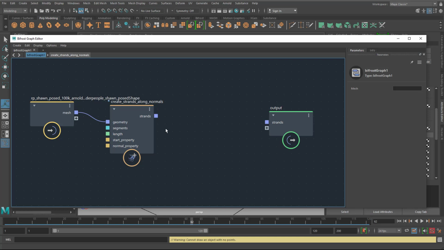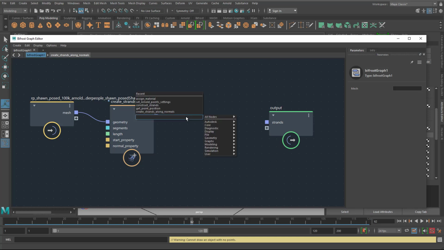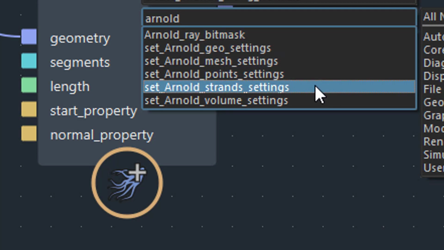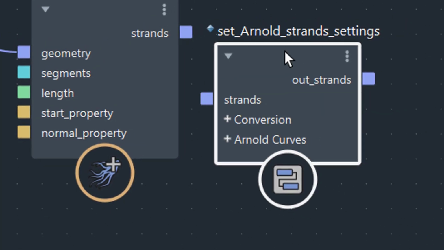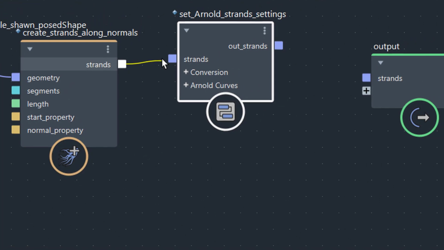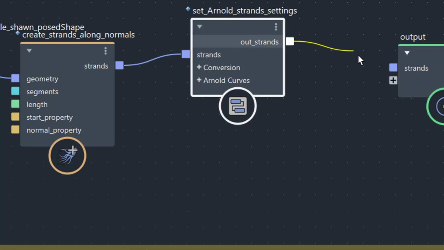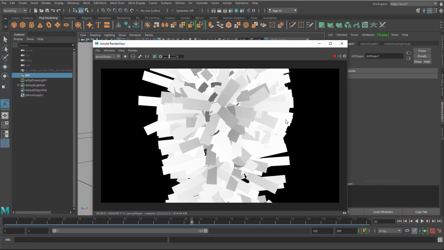Now free space here, and we type tab, and now we want Arnold. And Arnold has many options, and an interesting one for us is set Arnold strands settings. This is just wonderful because it wants strands. You see, we make that connection, and the out strands go into, for example, this one here. But it doesn't help us very much. We can actually try it. So we see the strands again when we render the scene. It shows us the strands now, but we want even more control.